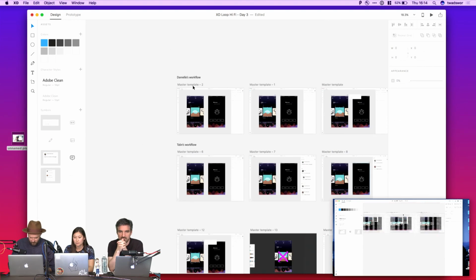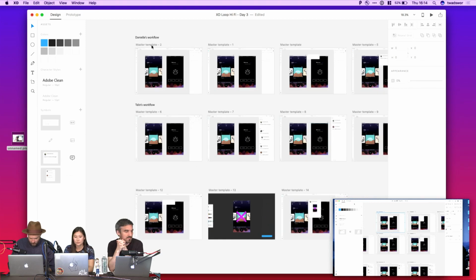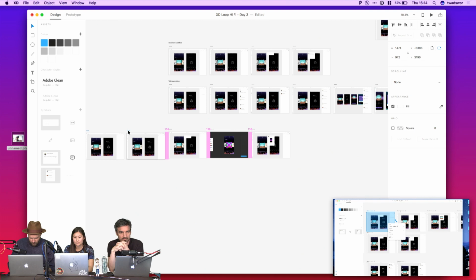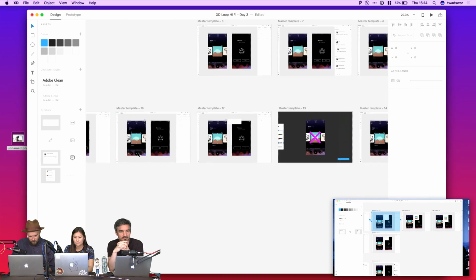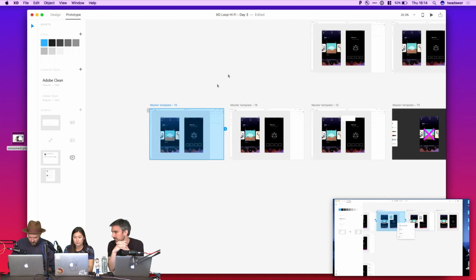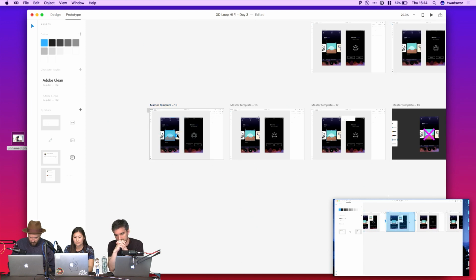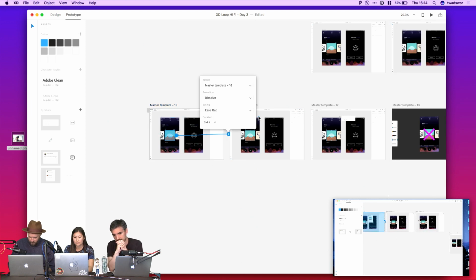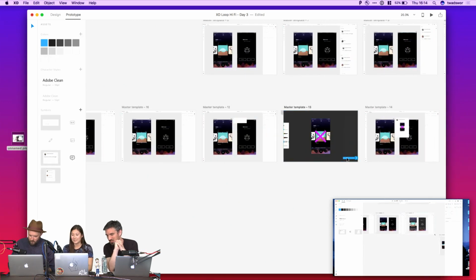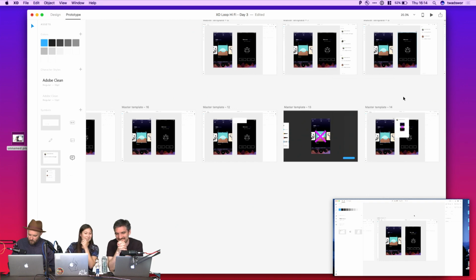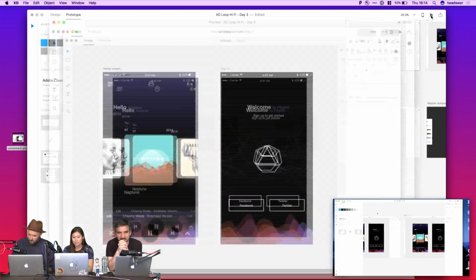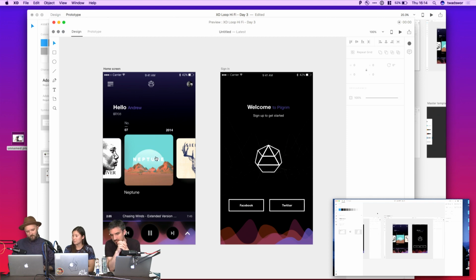I'm gonna duplicate our initial screens. So let's see. Go from here to there. It's funny because you are both prototyping. Okay. Both connecting the screens, the artboards. Hit play. Let's test it out.